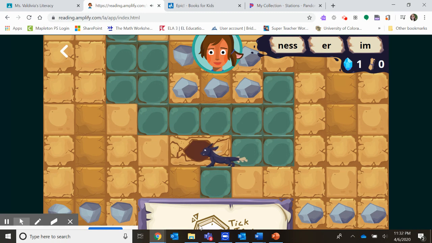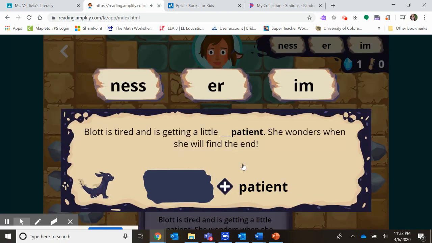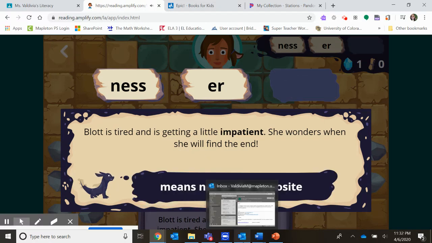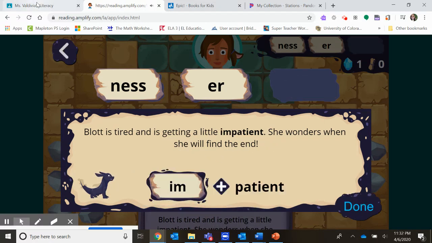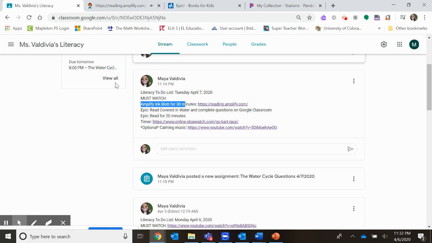opposite. Then when you get to this section, you have to read the sentence and figure out whether it's a suffix or a prefix that goes here to help make sense with the word. So Blot is tired and is getting a little blank patient. She wonders when she will find the end. The answer is im, okay? So that's our Inkblot for today. And that focuses on vocabulary.